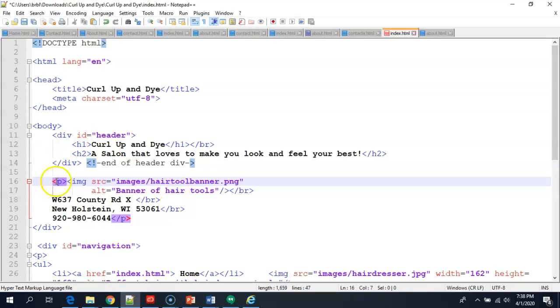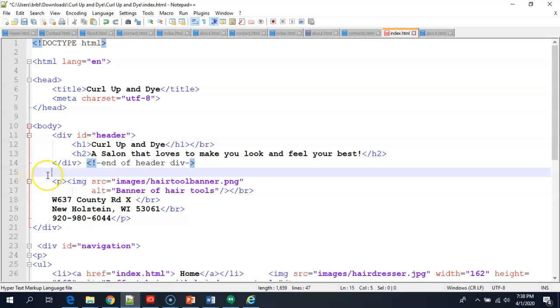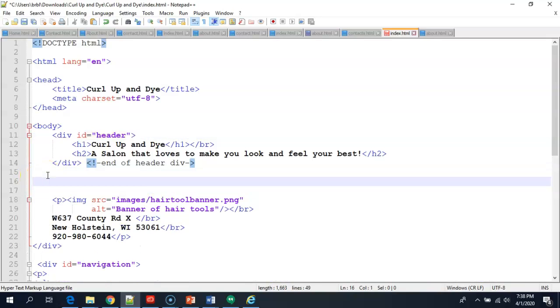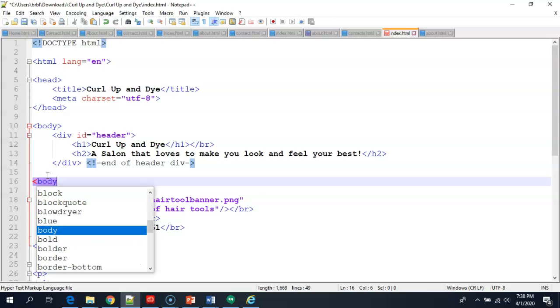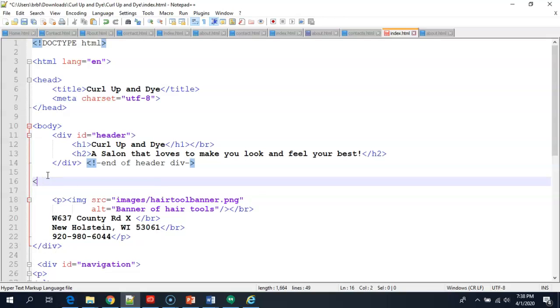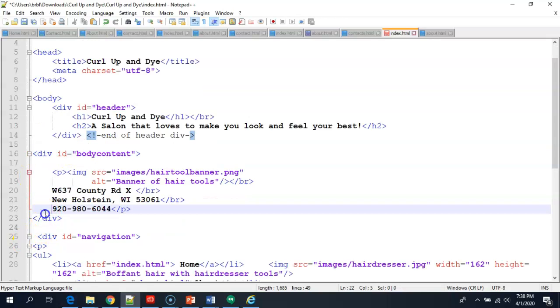It doesn't matter. But what we do need to talk about is after you closed out a header, what's the next thing that comes along? The next thing that comes along is usually a div called your body content. And this is, whoops, div ID equals body content. And that's usually what changes page to page. And then we'll go ahead.